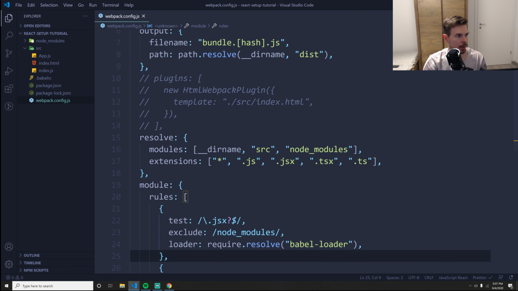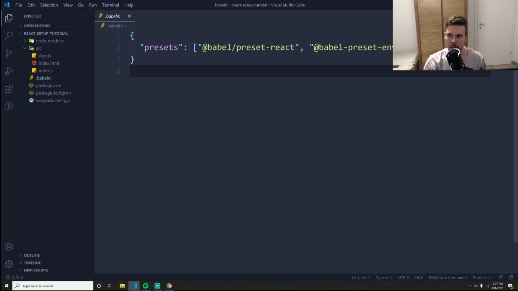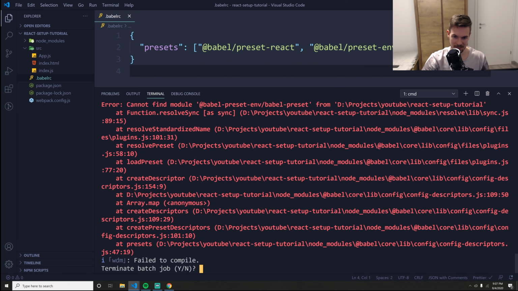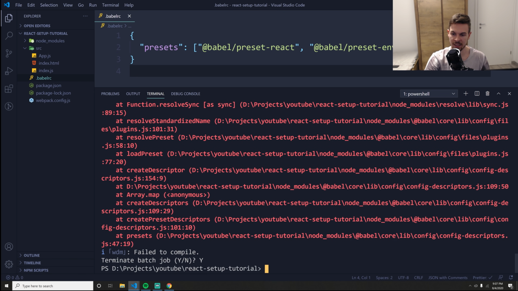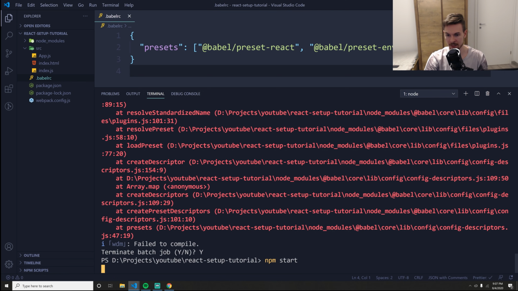App should be fine. So either we messed up something here in the .babelrc. Let me just make sure everything is typed correctly. No, it's not. Babel preset env. Okay, so this one should be here with a dash. I'm not sure if that was the problem, but we're going to see if it fixes it. To close this up, you can say Control C and then hit Y and hit enter. Let's try that again, npm start.